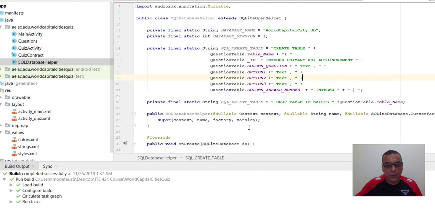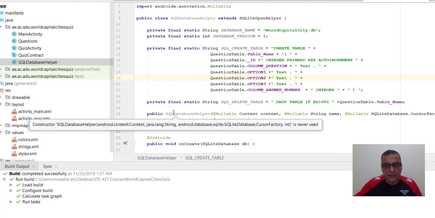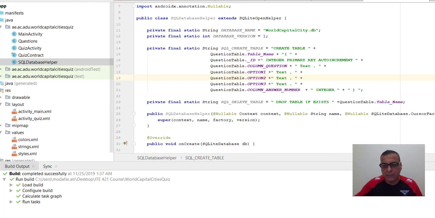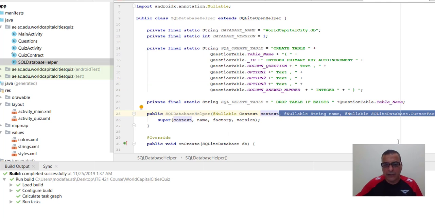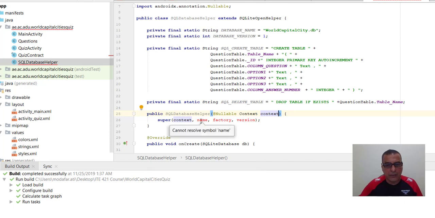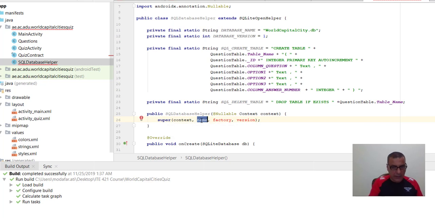Now, we've got the constructor here. There's no point putting all of these variables here because all of these are going to go to the super. So let's remove these ones there, and I'm going to come to name. I know the name of the database. The name of the database, so we will call that one, it's called database name.